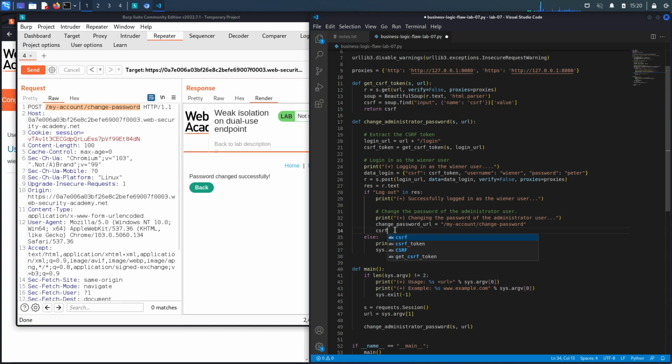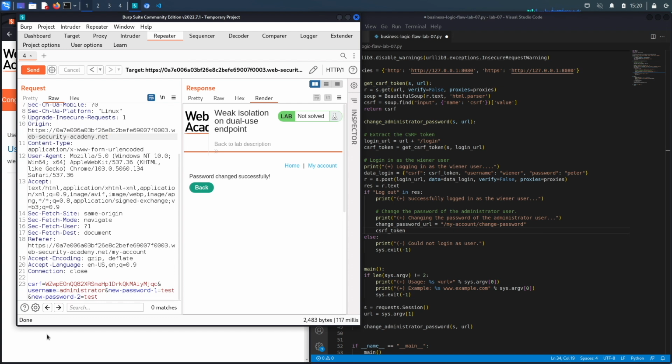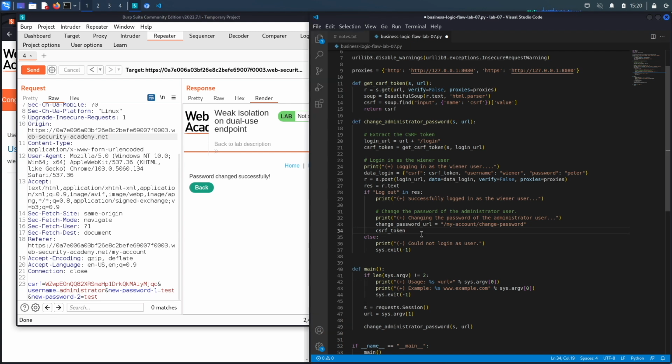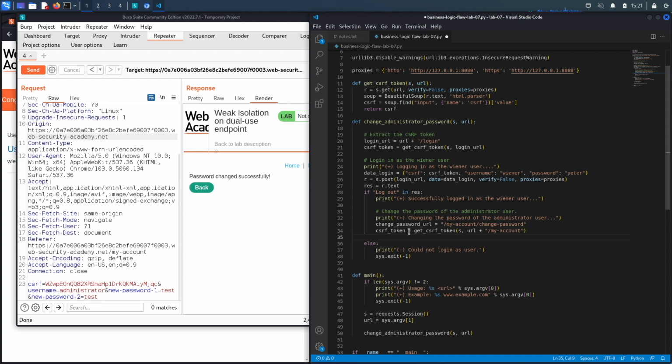And then we'll say CSRF token. So if we look over here, you could see it takes in a few parameters, the CSRF token, the username, the new password, and then the new password too. So for the CSRF token, we need to extract it again. And so we'll just call our function get CSRF token to extract it. So that takes in, again, the session object. It also takes in the URL of the application plus the path /my-account, because that's where the CSRF token is extracted from. Okay, this looks good.